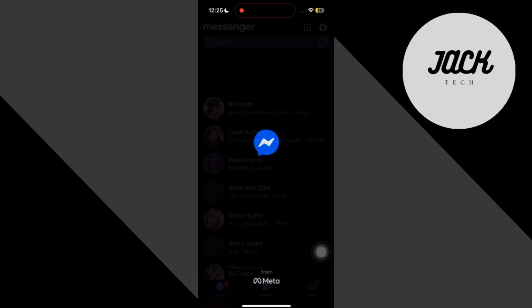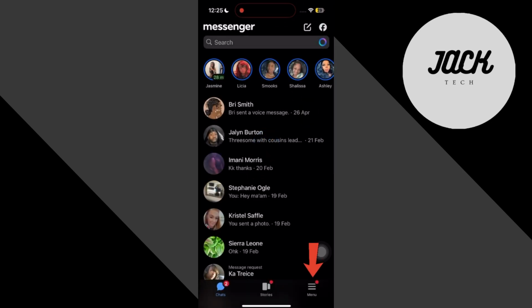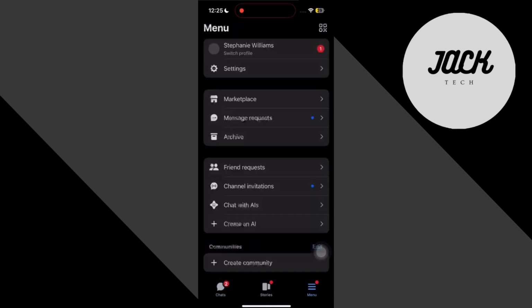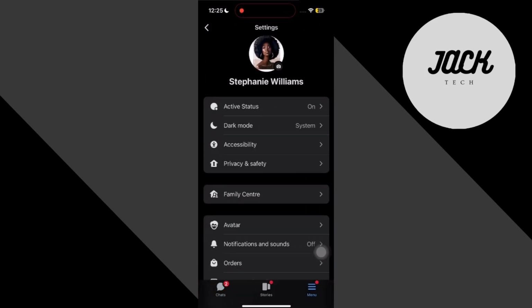First, open the Messenger app on your phone. Now look at the bottom of your screen and tap the menu icon. That's the one with 3 horizontal lines at the bottom right corner. Once the menu opens, tap on Settings. This is where all your privacy and account controls are located.